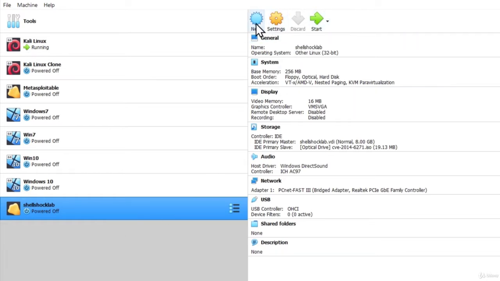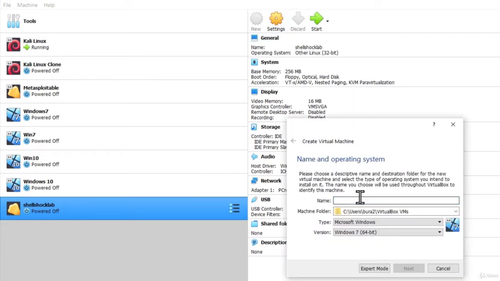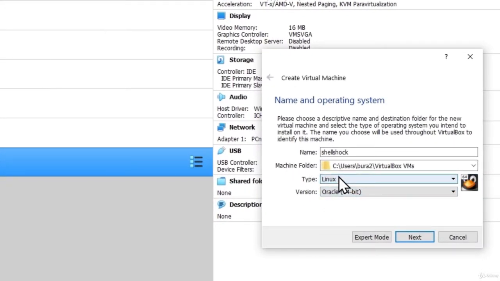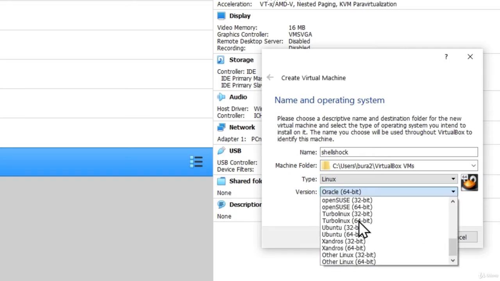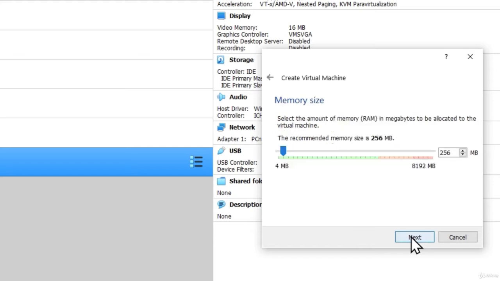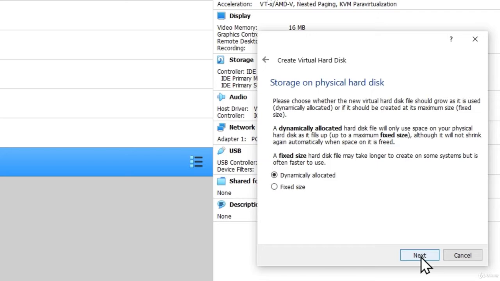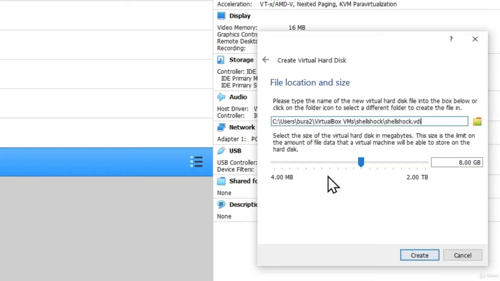you essentially want to do is you want to click on New, then you can call it anything you want, you can call it ShellShock. You can select right here Linux as an operating system, and the version of Linux is going to be Other Linux 32-bit. Click on that, then you can proceed to Next. You can leave it to 256 megabytes of RAM, that is more than enough for this machine. Click on Next right here. We want to create a virtual machine, Next here as well, and we can click on Create.